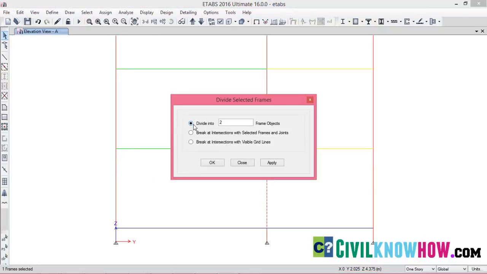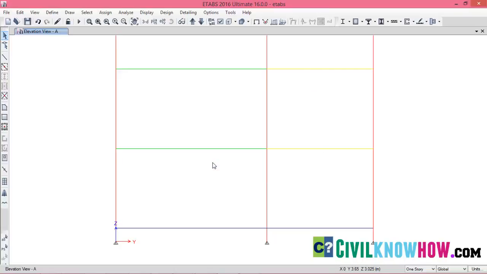Here I'm going to select the first option, that is divide into two frame objects. If I select this one, it will divide the frame into two equal frame objects. Since my floor height is 3 meter and I need my landing beam at the mid level at 1.5 meter, this will work. So click on apply and OK. Now you can see that the column is divided into two parts. And next let's go to 3D view.